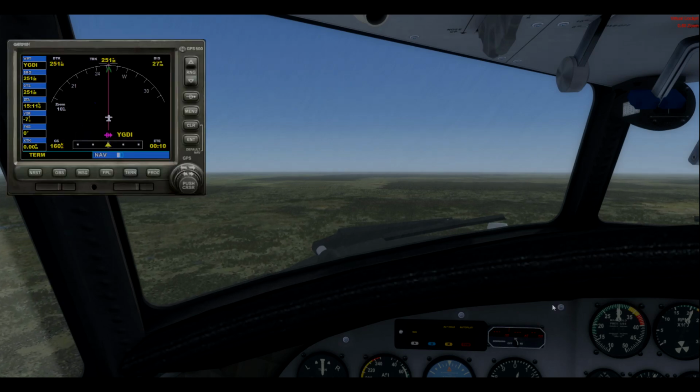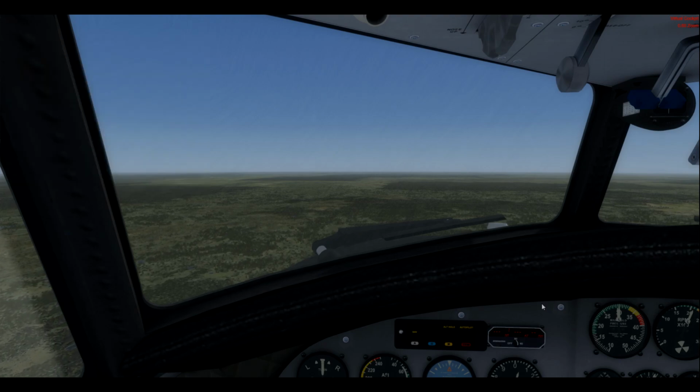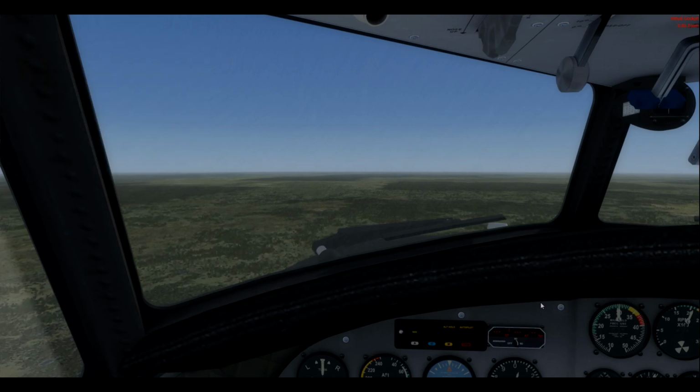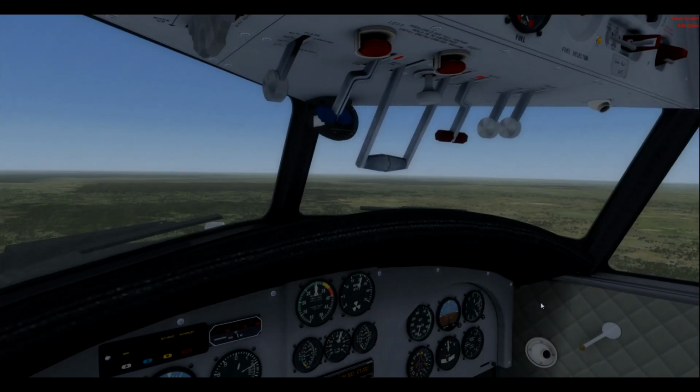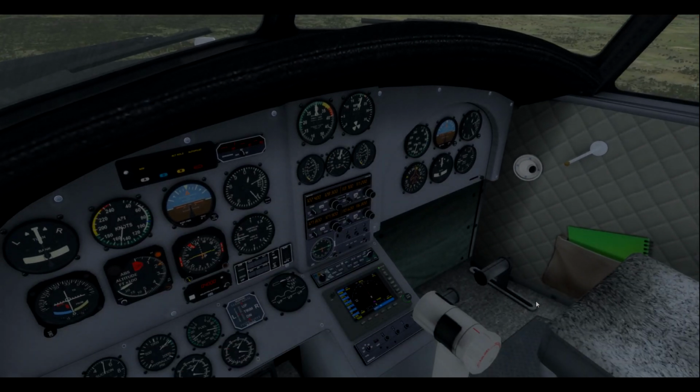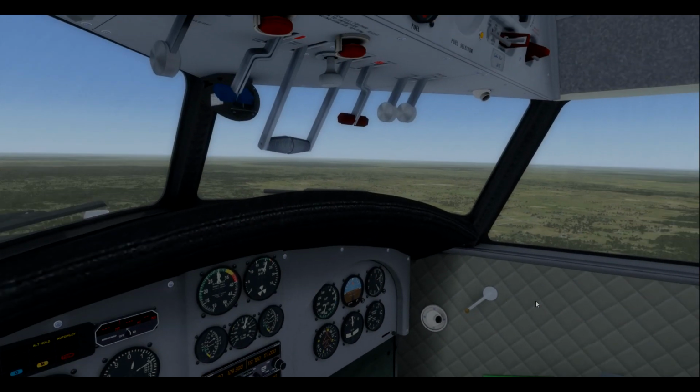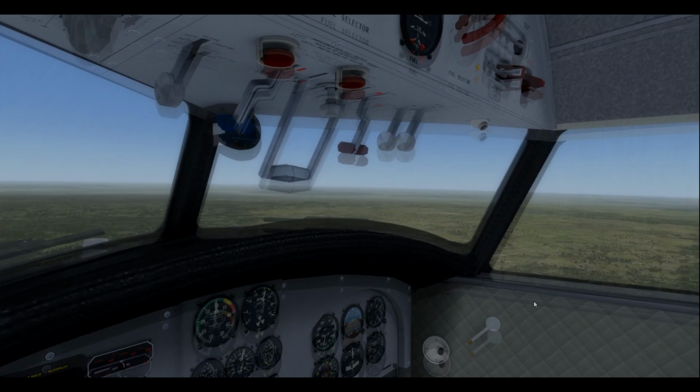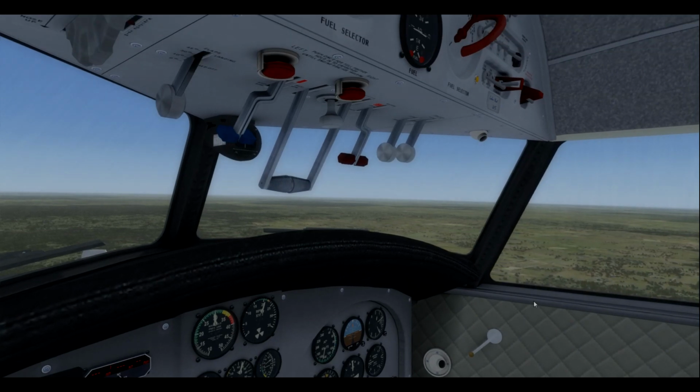So, where are we now? 27 nautical miles out. 10 minutes. Nice and easy. I particularly love the sounds on this aircraft. It just sounds so meaty and burbly, and there's so much background sound to it.